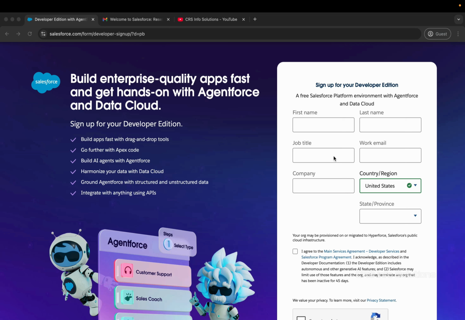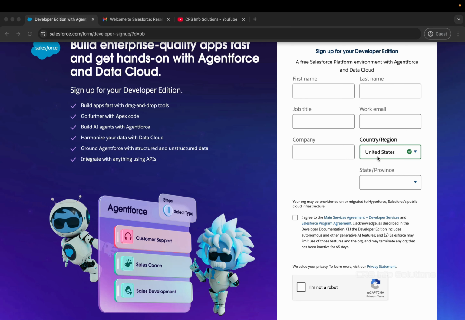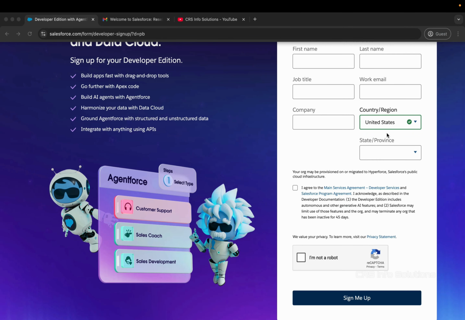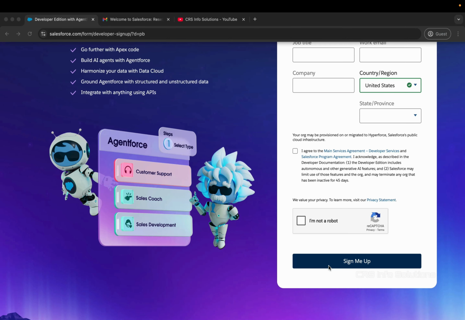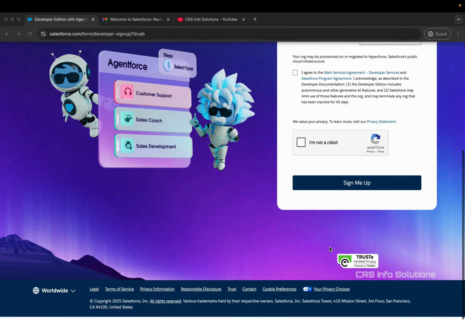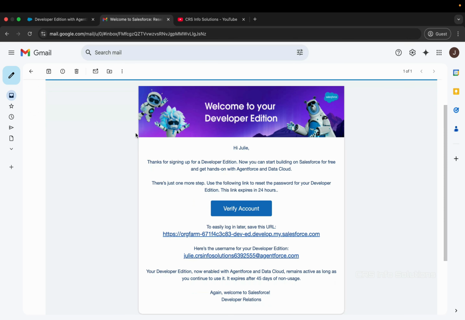So the first thing we have to do is to fill in all this information about our name, our last name, job title, work email, company, the country that we are located in, and if required, the state. Then you have to agree to the agreements, and then check the reCAPTCHA, the I'm not a robot, and then just click on sign me up. After you click on this button, you will instantly receive the next email.